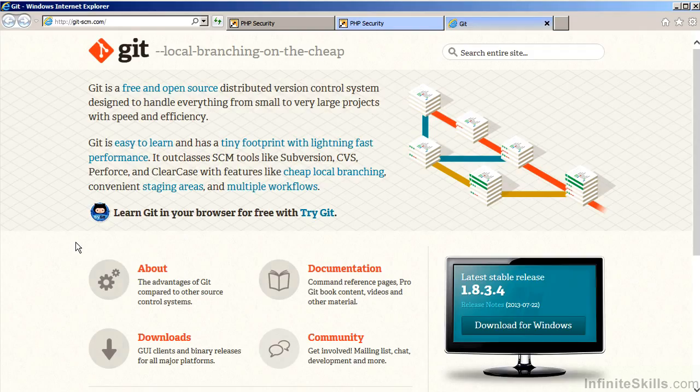In terms of your code, it's very important to exercise what is referred to as version control. There are quite a few version control systems which are available and support PHP. One example would be Git, G-I-T. You'll notice Git is free and open source, and what this does, it allows you to maintain versions of your software and also to develop what are referred to as branches.